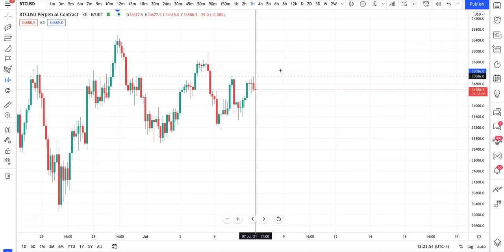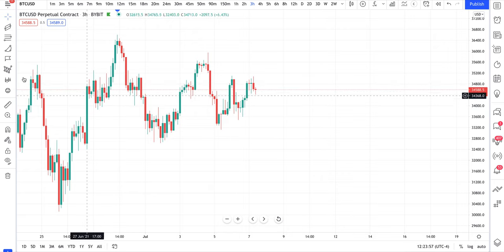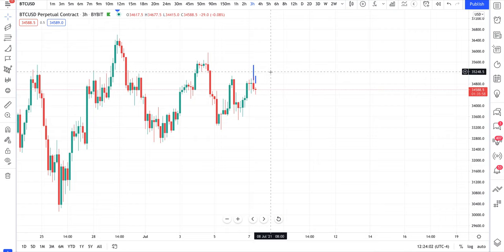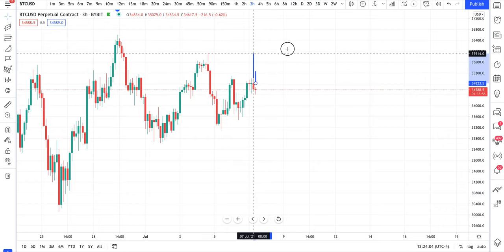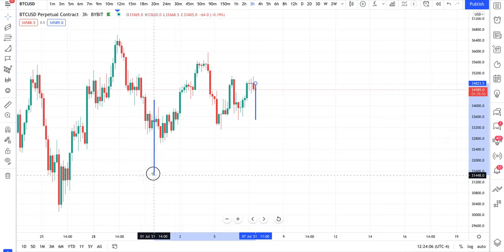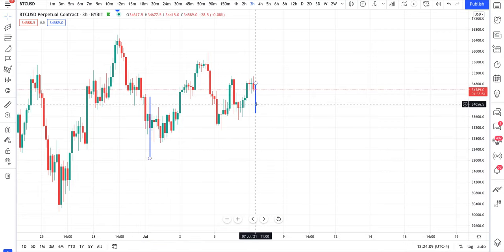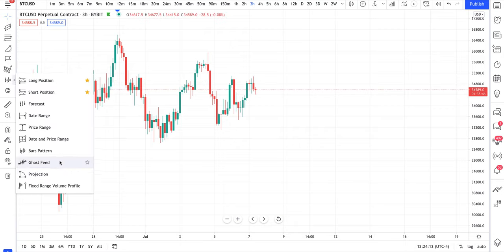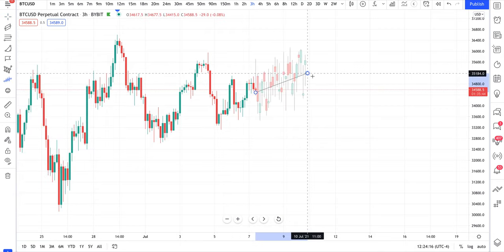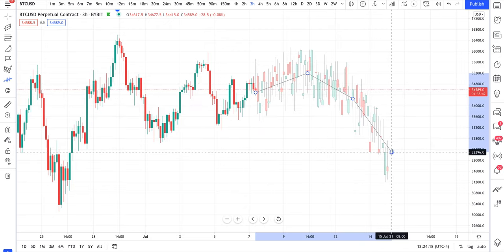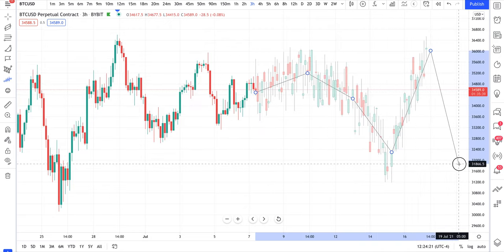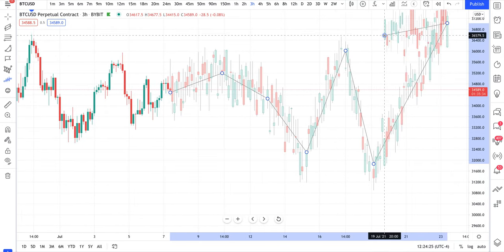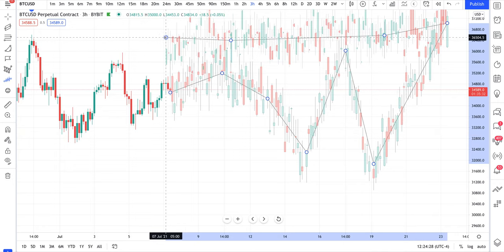Bars pattern, right, where we can, hang on. Honestly, I don't even know what this is used for, if I had to be totally honest with you guys. I don't know what this is actually used for, but it's there if you guys want to use it. I've never actually used that tool before. Ghost feed, this I'm pretty sure is where we're projecting what we think the price is going to do. And you can say, based on my analysis, I think we're going to do something like this, right? And then go backwards, right?